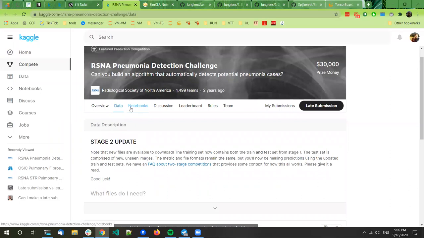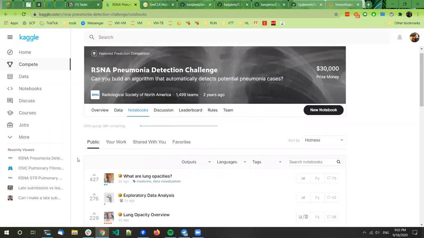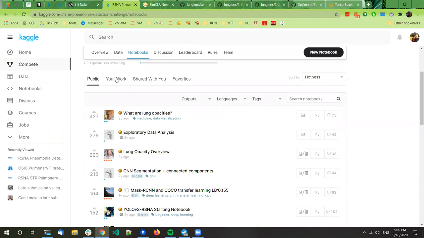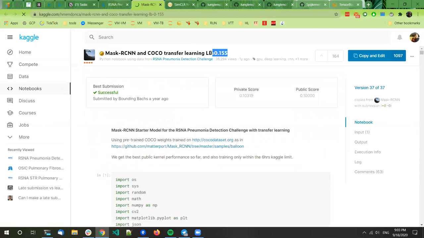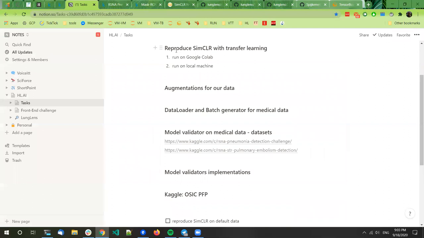So we will check notebooks, we will check what people tried. We can take some best solution that didn't involve an ensemble of models, that involved only a single model, and we start from that solution. For example, here they have the leaderboard score, and they did transfer learning from the COCO dataset. So we just take the script, modify it accordingly, and then see what leaderboard score and accuracy we get if we use our wonderful model as a pre-training technique.